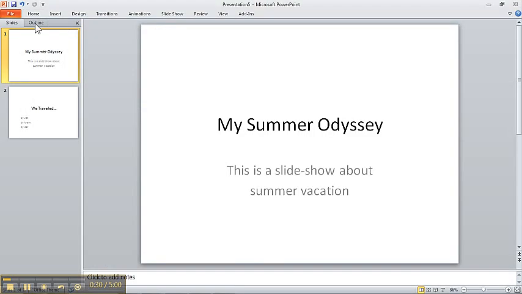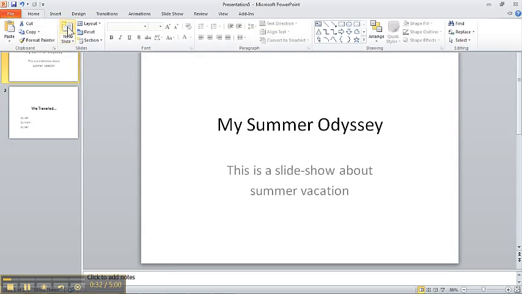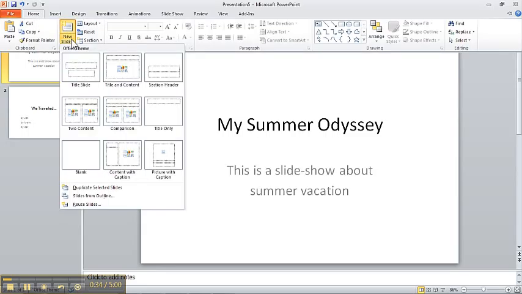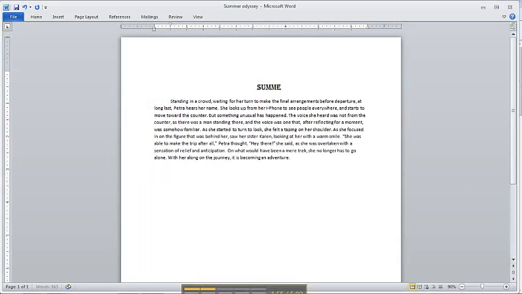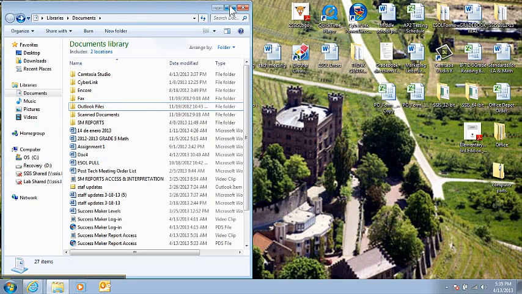There you can see that if I go to slide, you get to choose this little arrow where it says new slide. You can choose the format you like. Summer Odyssey is what we'll name this text.